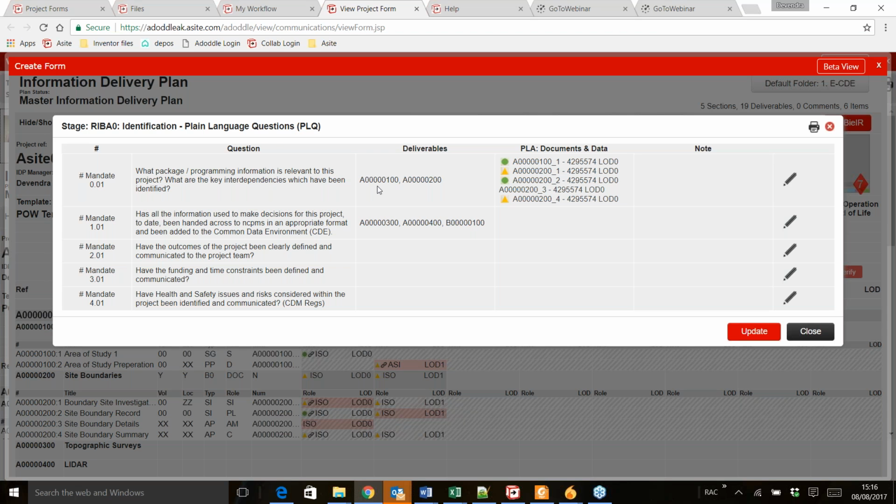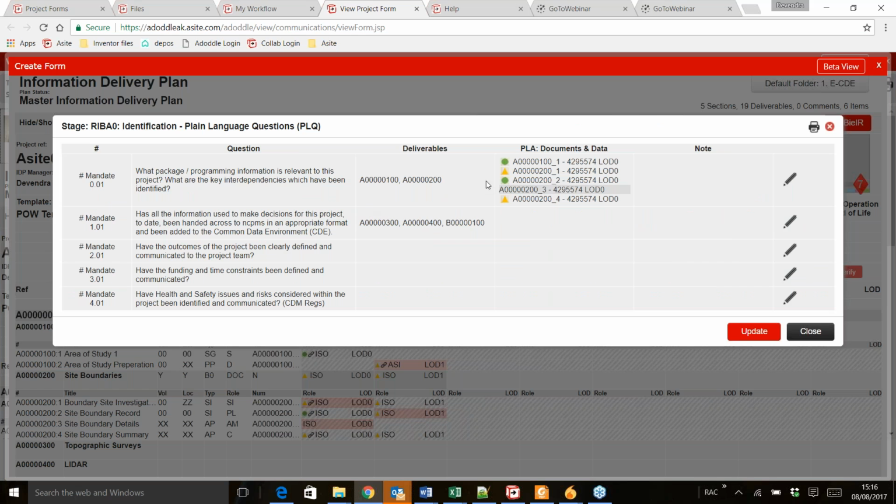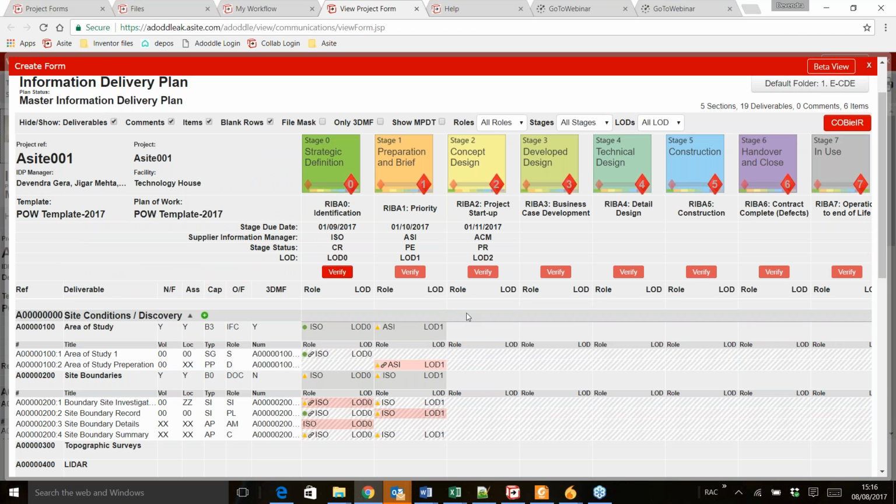So here, against the PLQs, you can also define what deliverables you want as answers to those questions. You can click on the edit button if you're an admin, and you can define, okay, these are my deliverables, which I need to be delivered against these questions. In this, we can see that some of the deliverables are marked as green, and some of them are amber, which means that question is not fully yet answered. Okay, so that was at a high level about the additions which we made to our IDP product.